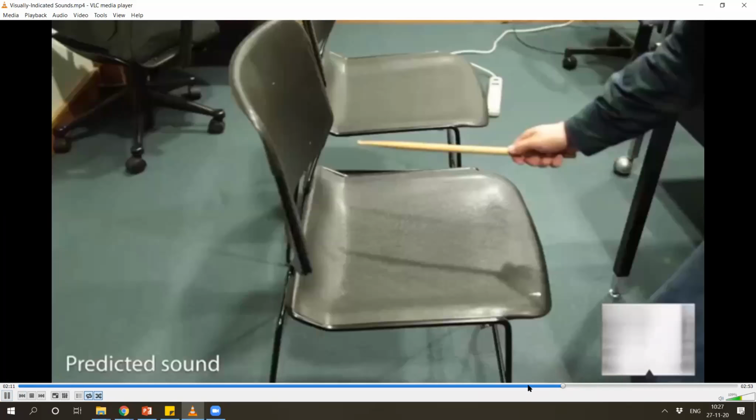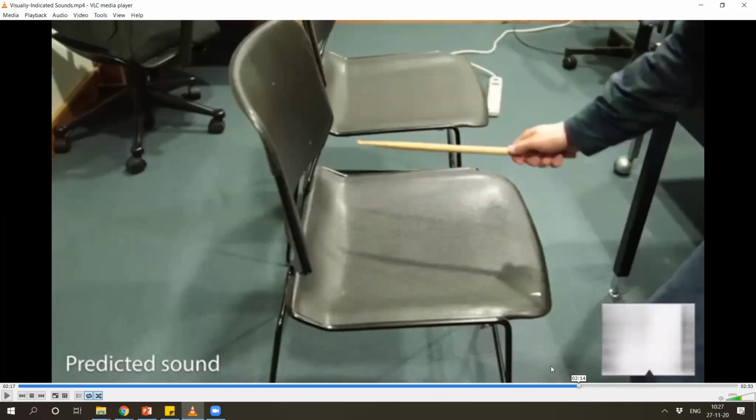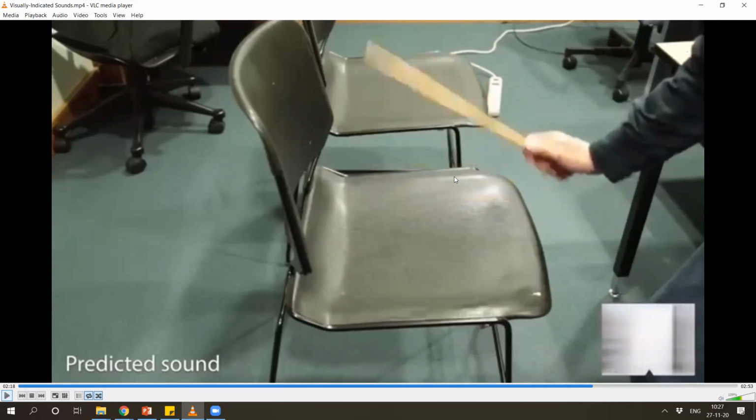Our algorithm can get confused when the motion of the drumstick resembles a hit, but it does not actually strike a surface. See here, there is a confusion. This is kind of a challenge which they mention. So when they touch the chair, there is no sound. You could just notice that.